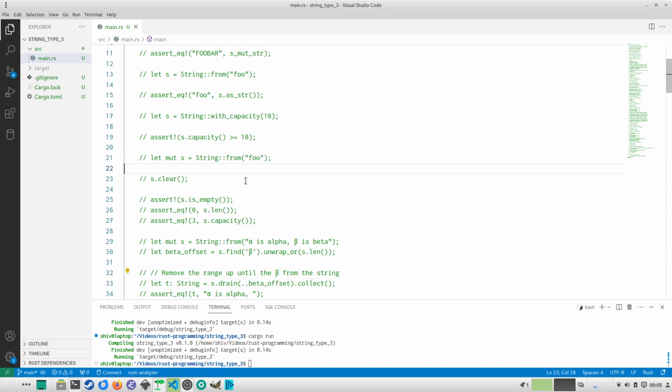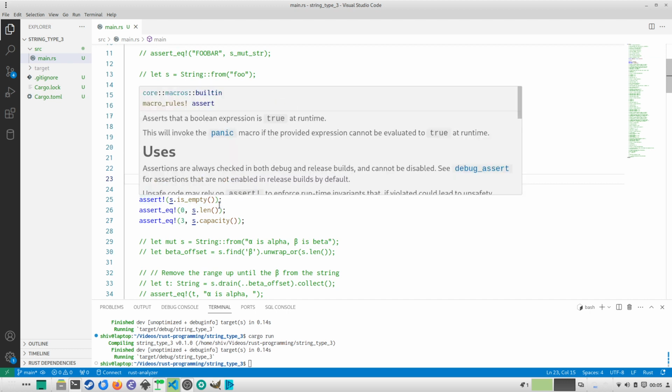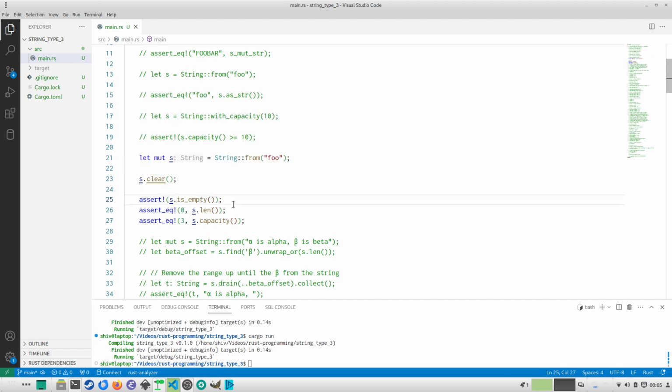So next is the clear function. If you use the clear function, then the contents of the string will be entirely removed, and you can invoke is_empty after clearing the string, and it will be empty. The length will be 0, but capacity will remain 3. That is, the memory allocated is not deallocated or freed, in programming terms.